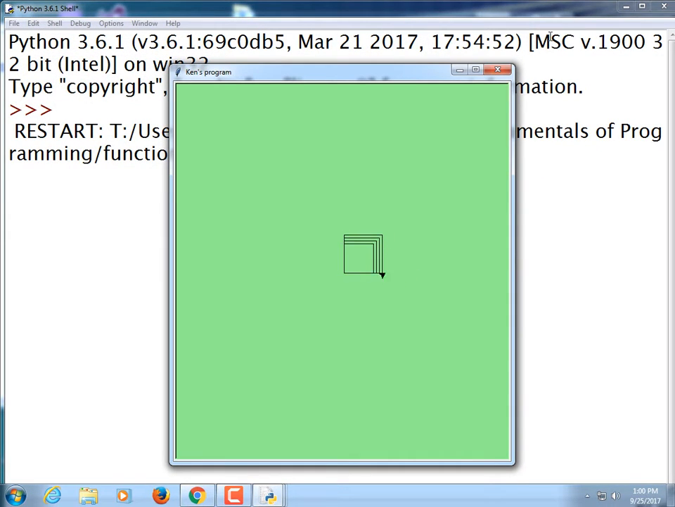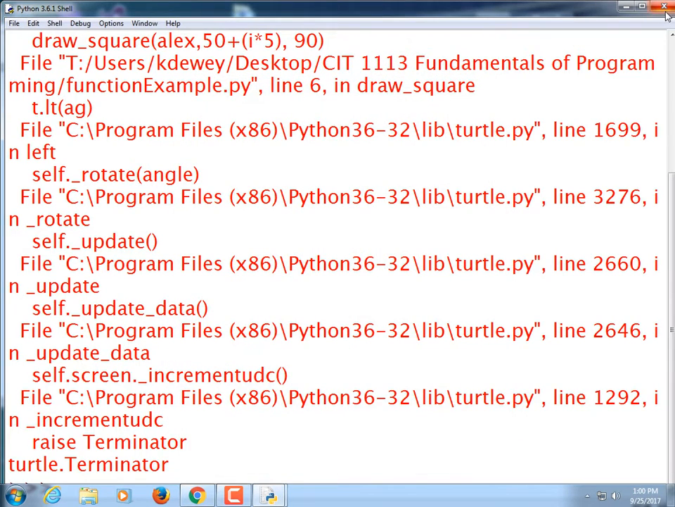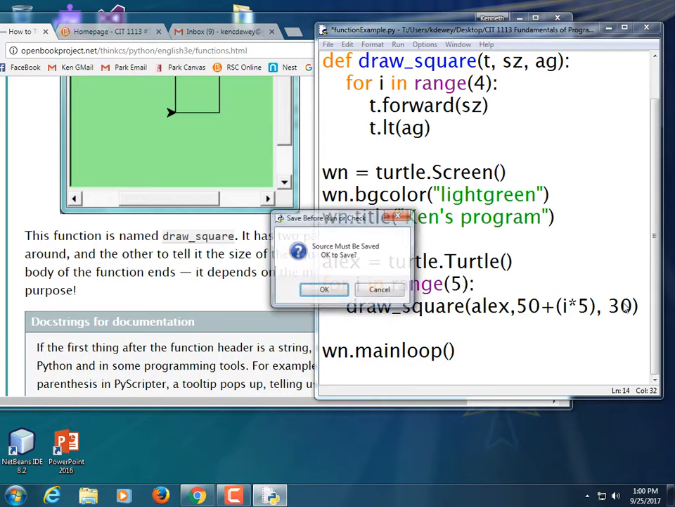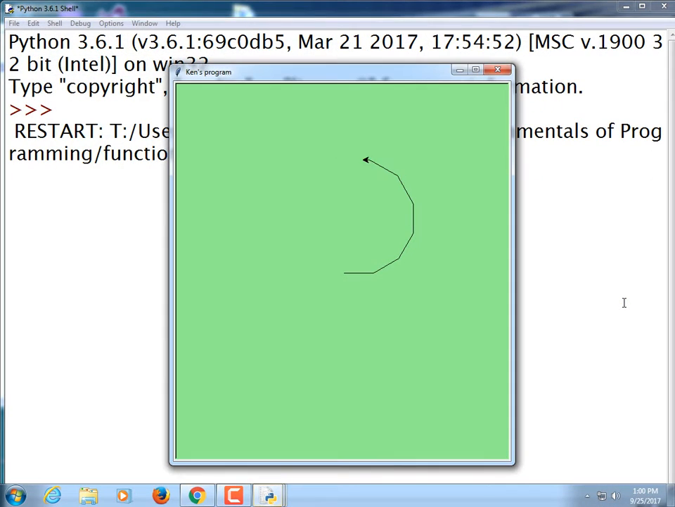30? Okay, I stopped mine in the middle. I'm going to change this back down to 5 so it's quicker. Now Natalie says 30 works good. Let's see what 30 does. Oh, that's awesome. Isn't that cool?